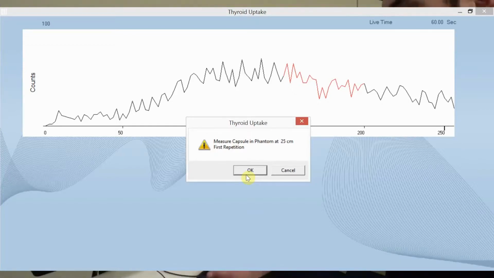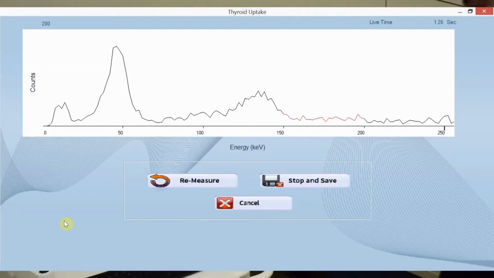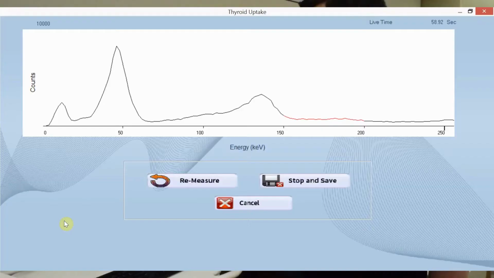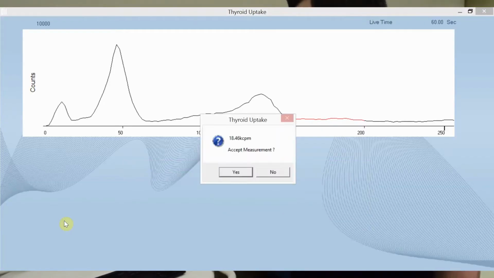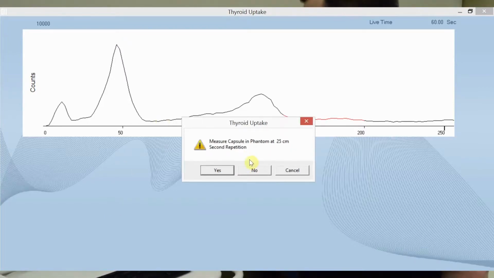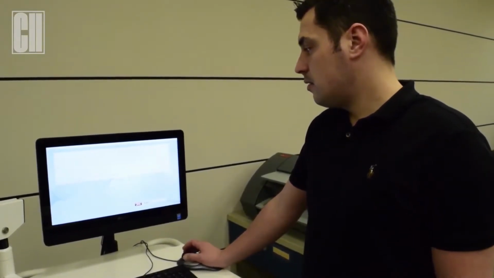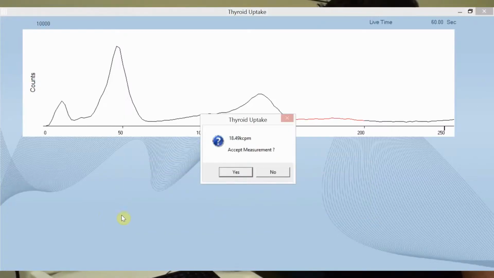So once we have our capsule lined up, we're going to click OK and perform the count for 60 seconds. Once the capsule count's completed, we're going to accept the measurement, and we're going to measure a second repetition for this protocol. Then after we measure the second repetition, we'll accept that, and now we can exit the uptake screen.